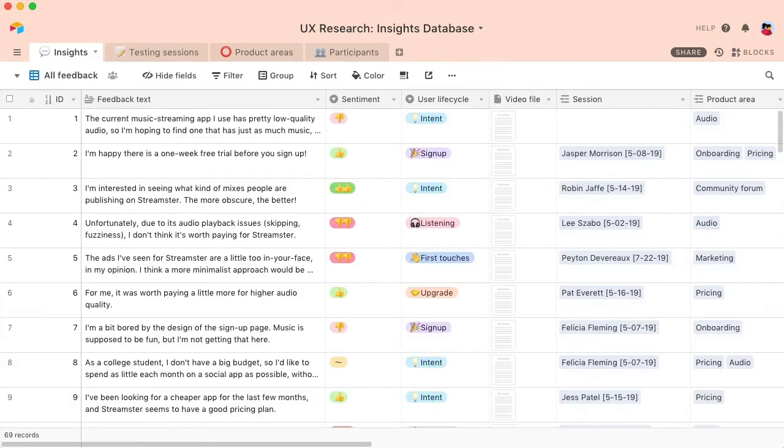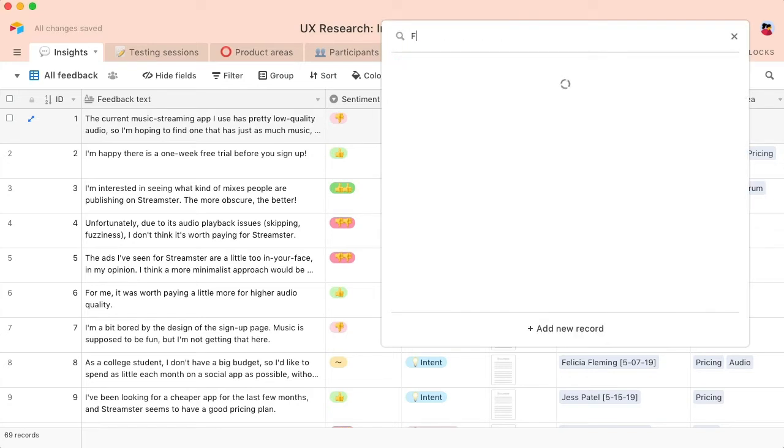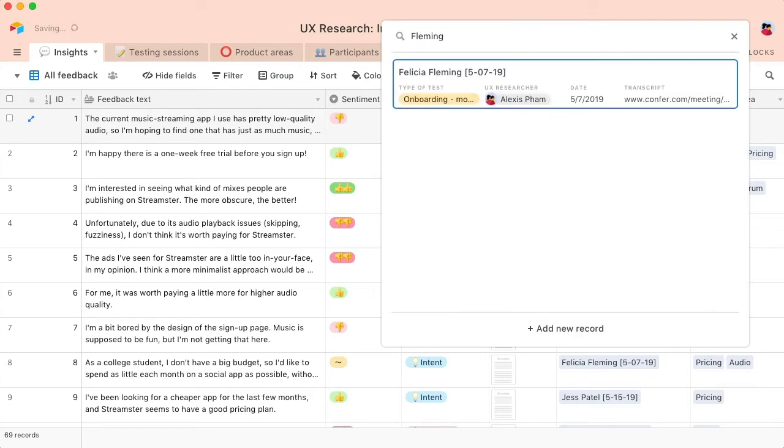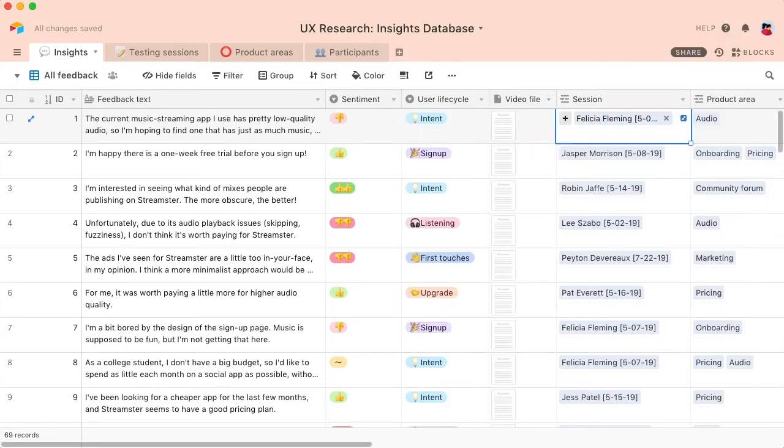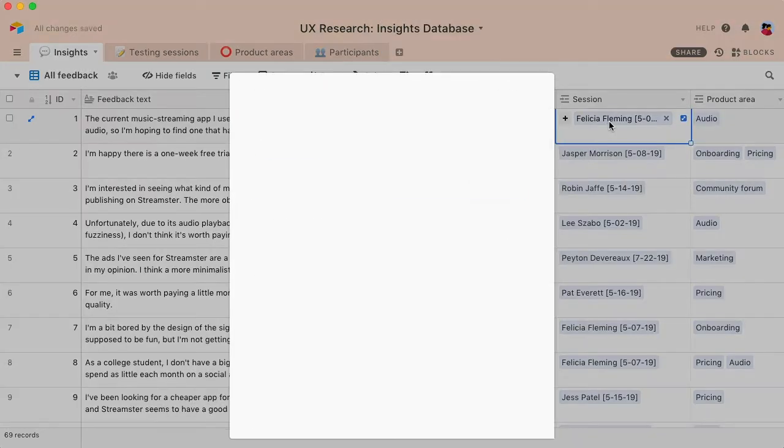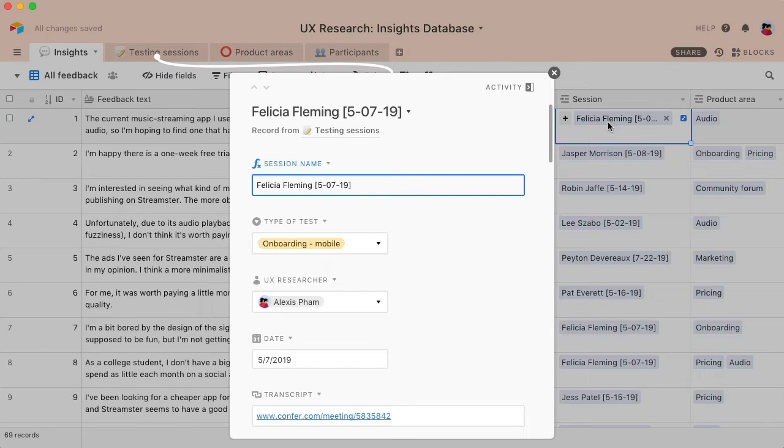However, we can easily connect information from across tables. For example, let's connect this piece of feedback to its corresponding session. Now, the session's details are organized separately in its own table, but you can still take a quick peek at them here if you need to.